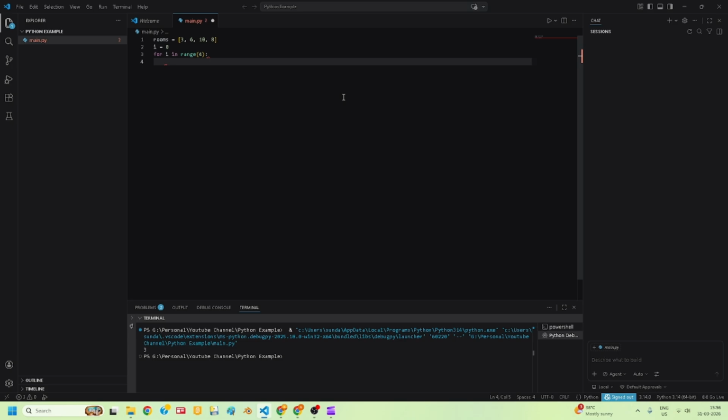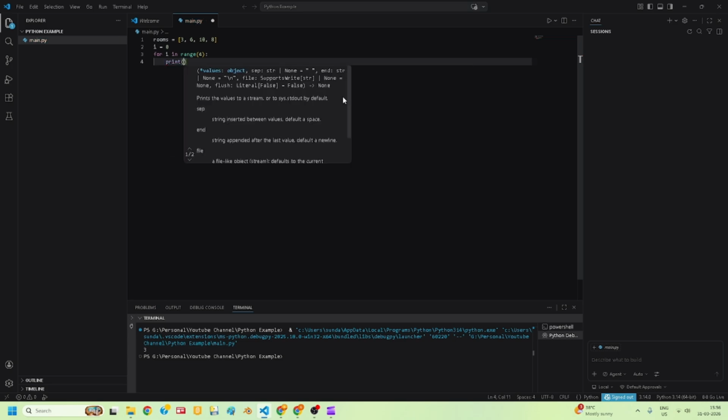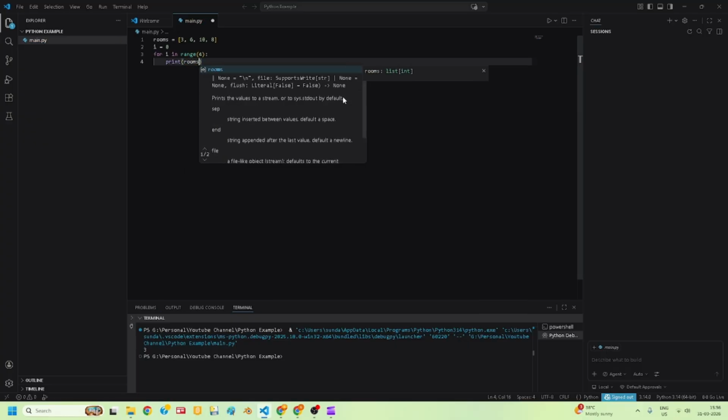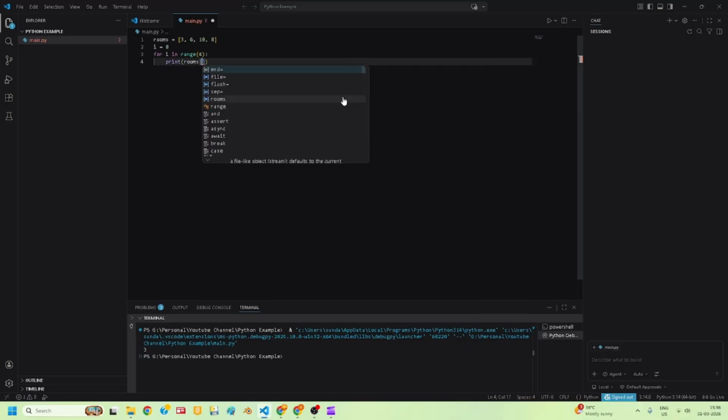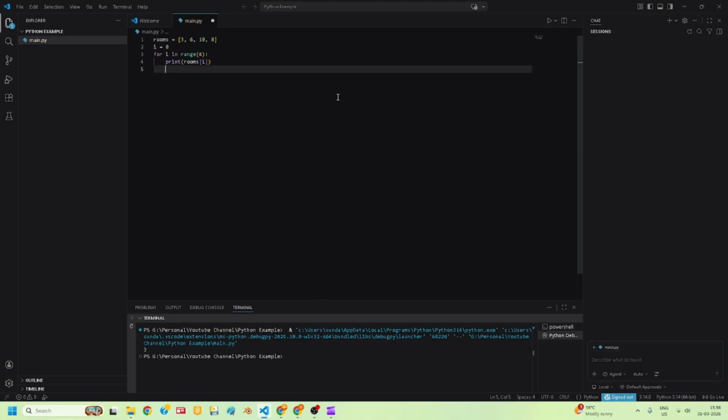So, print rooms colon bracket. So you can see that it's a list. It indicates a list, i. So we're not going to use the same variable i over and over again. So let's increase i value. i plus equals 1. So now let's see what's the result.